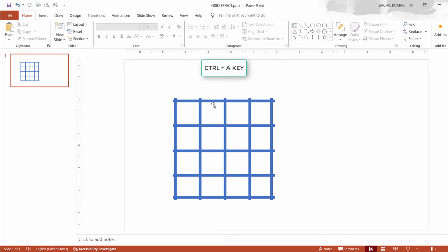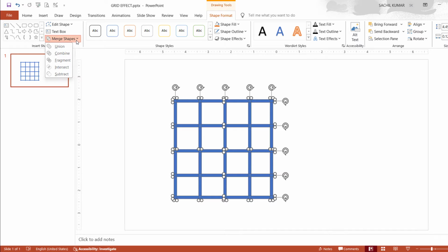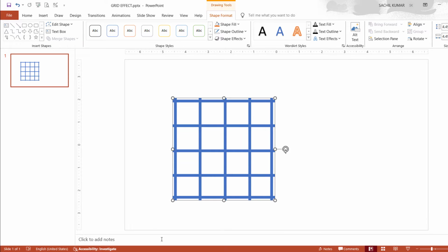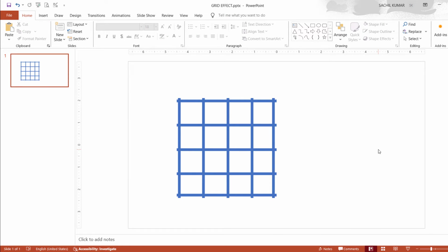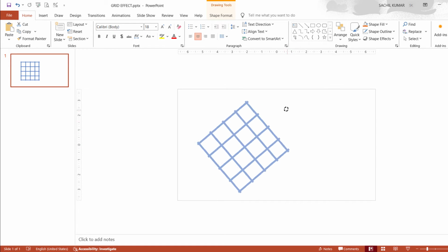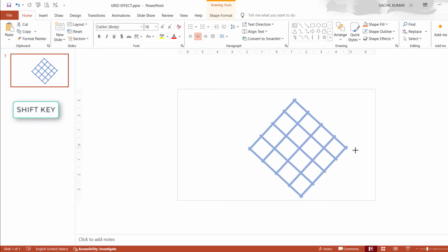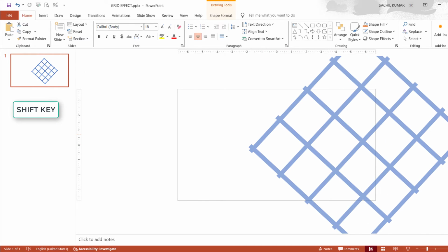Now select all the shapes together and go to the Shape Format option. Then click on Merge Shapes and select Union. Let me zoom out the slide a little bit so that you can see all the steps properly. Now rotate this grid shape by 45 degrees and drag it to the right side. And increase the size of the grid by holding the Shift key.